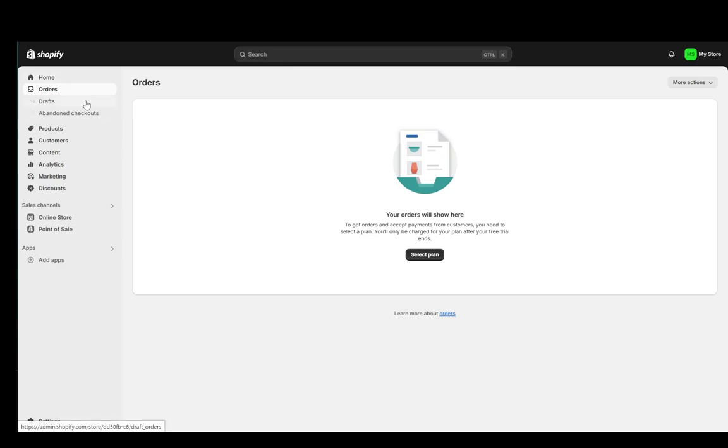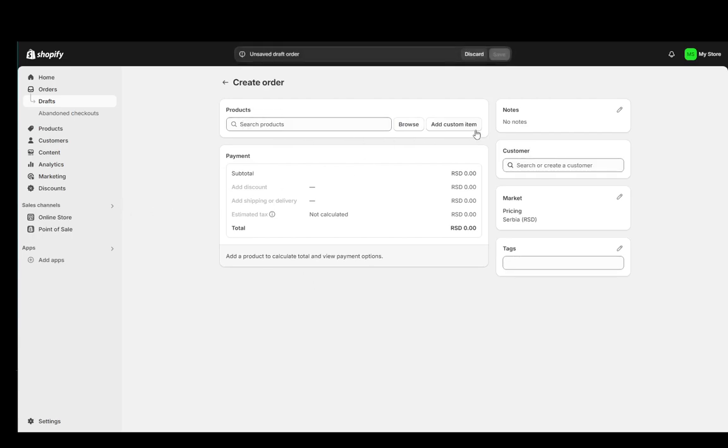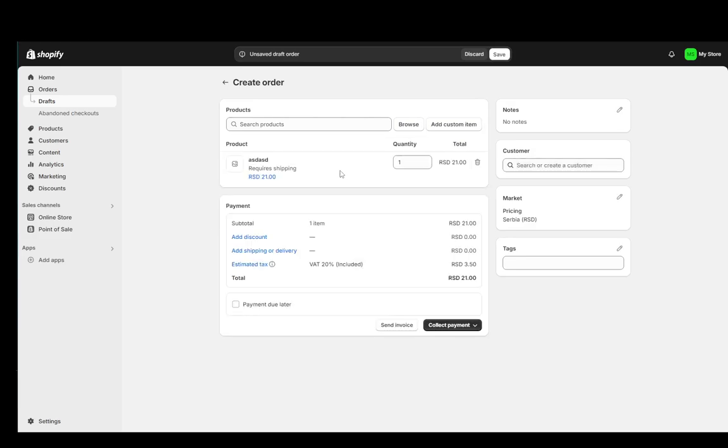What you're going to want to do once you go here is go into drafts, and then you can click create a draft order. Then you can add products if you already have them on your site, or you can add custom items. It really doesn't matter what you do, and click add item, and that's going to add the item. It's going to add the price, the subtotal, and the tax as well.